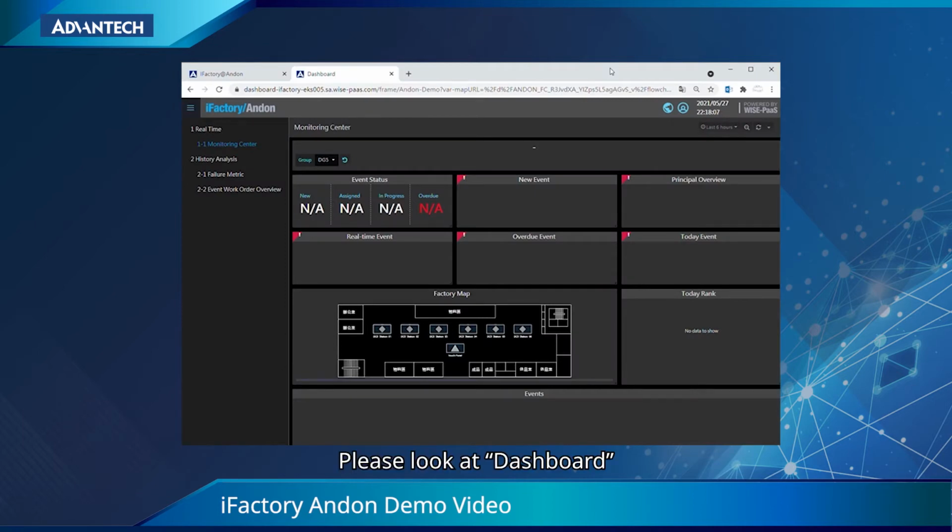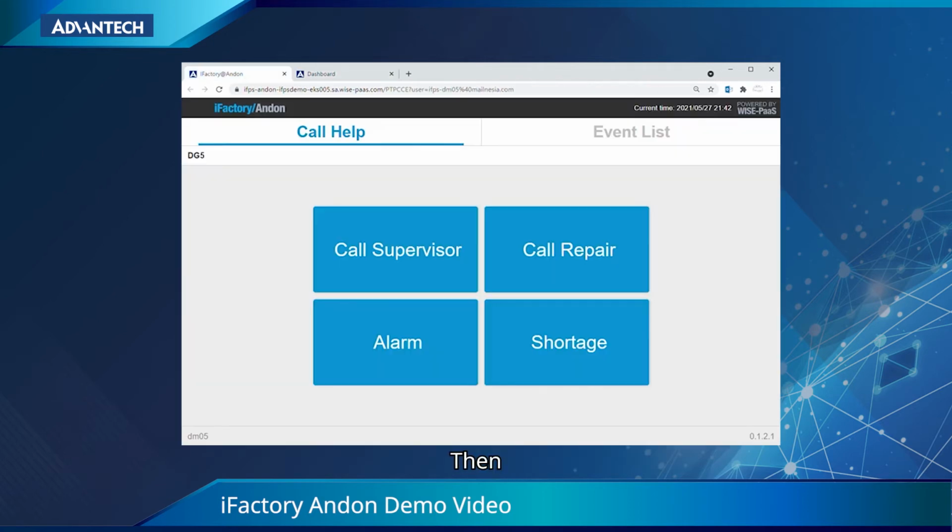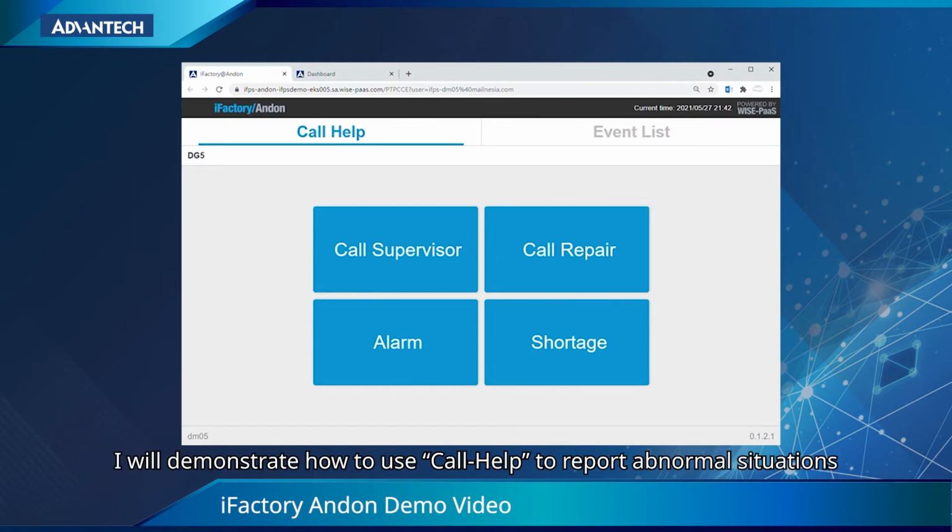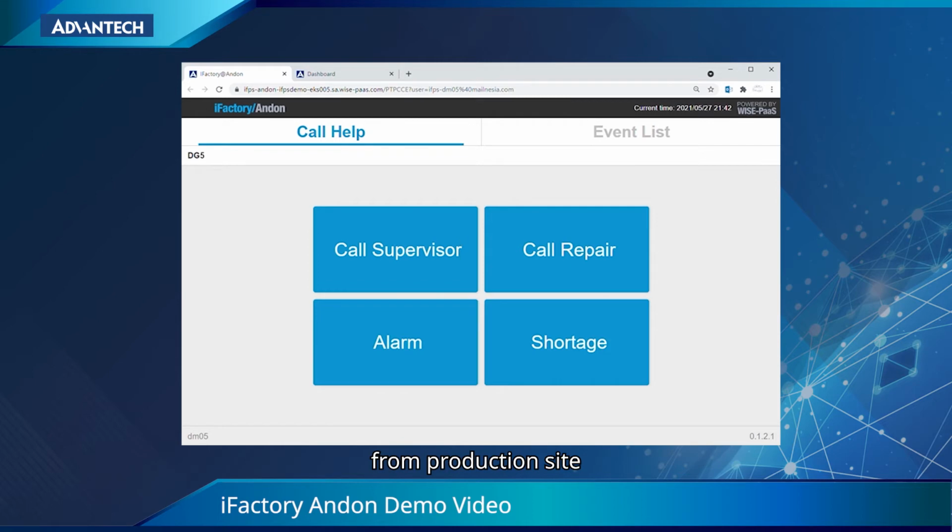Please look at the dashboard. The Monitoring Center dashboard shows related data of real-time event management. Firstly, you can adjust the refresh time to 3 seconds, which can make the page update in time. Then, I will demonstrate how to use call help to report abnormal situations from the production side.